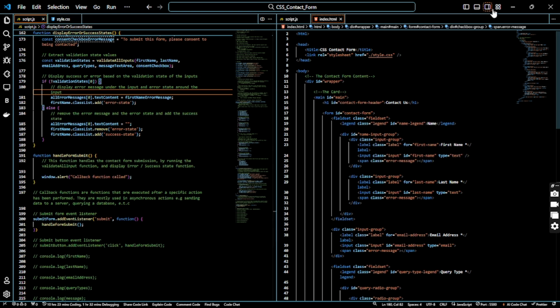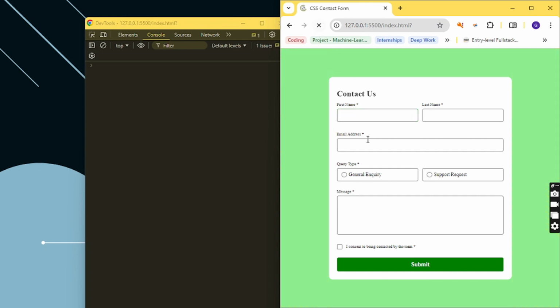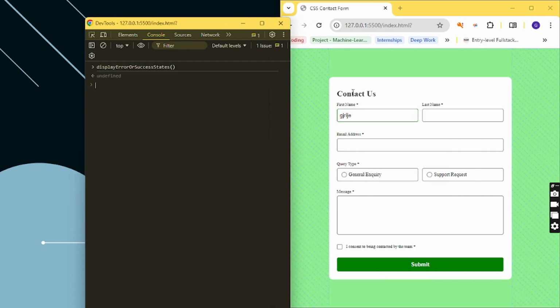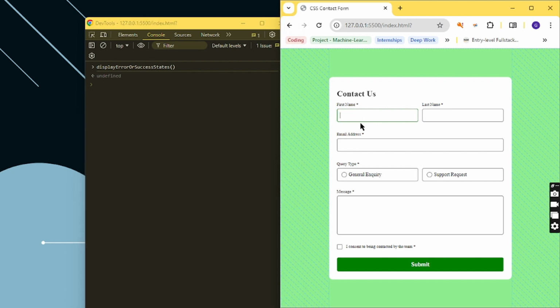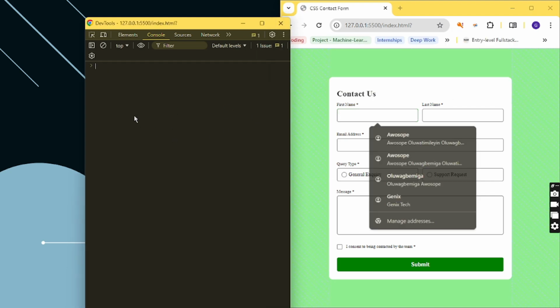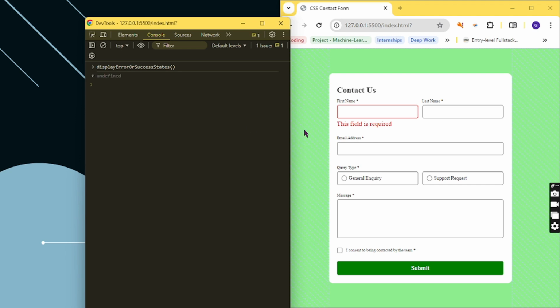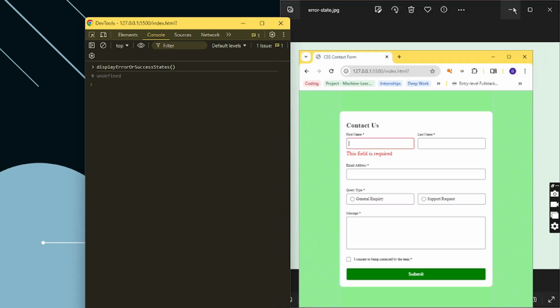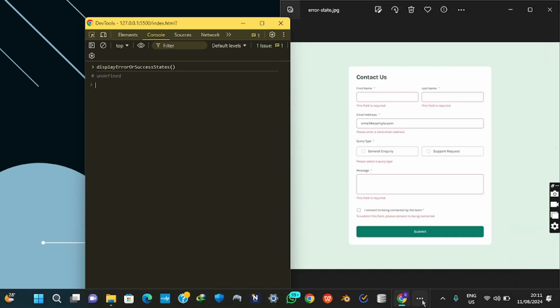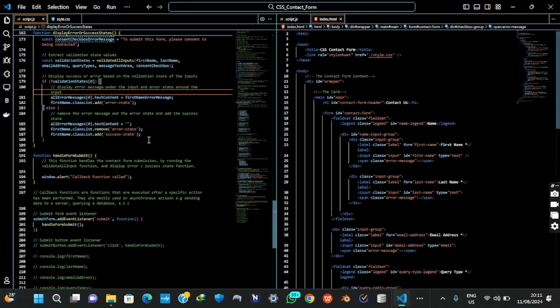That's what it is giving us, and everything happens only when we submit. By default it is normal, so if I refresh this page, it returns back to normal. But if I type something inside and I click on submit, it gives me this success state. If I don't type anything inside and I click on submit, it gives me this field is required, right?